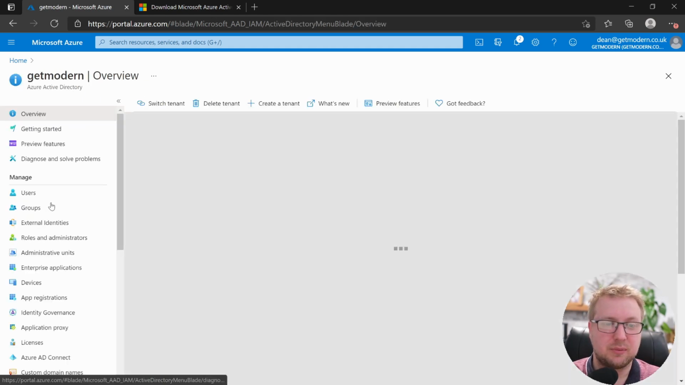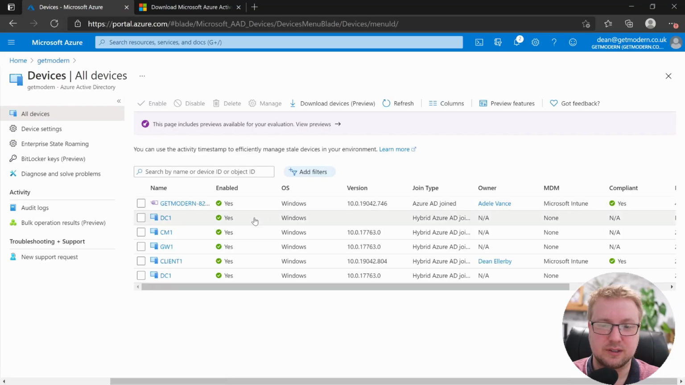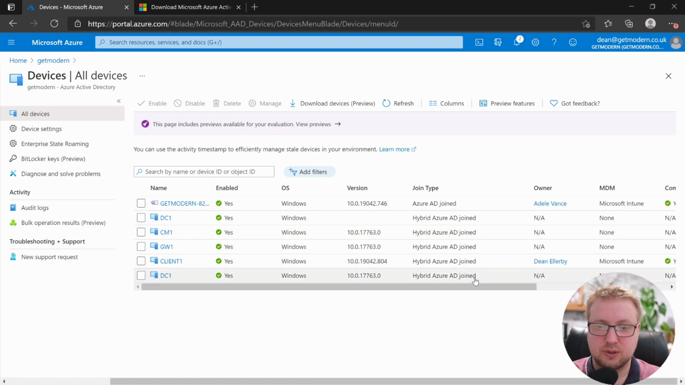I'm going to go and check on my devices now. So over into devices, and yeah, this is the stuff from on-premise. So that's good. We have now got hybrid Azure AD joined devices.